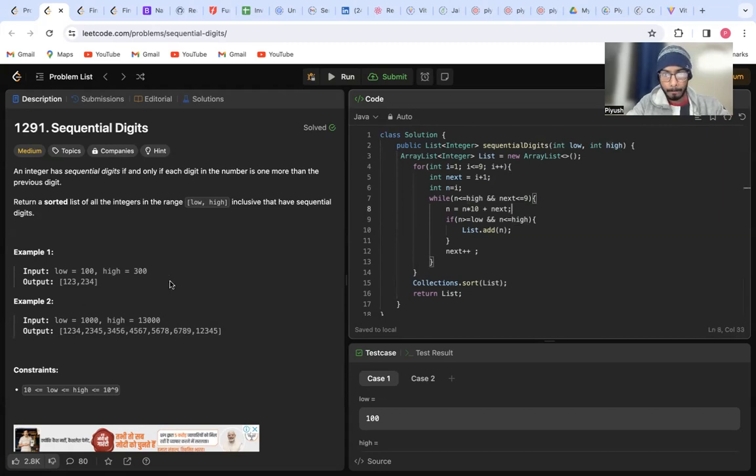As you can see here, we start i from 1, so n is right now 1. So n equals n multiplied by 10 plus next, which means 1 multiplied by 10 is 10, plus next, which means i plus 1. i plus 1 means 1 plus 1, which becomes 2. So what does it make? It makes 10 plus 2, which becomes 12.